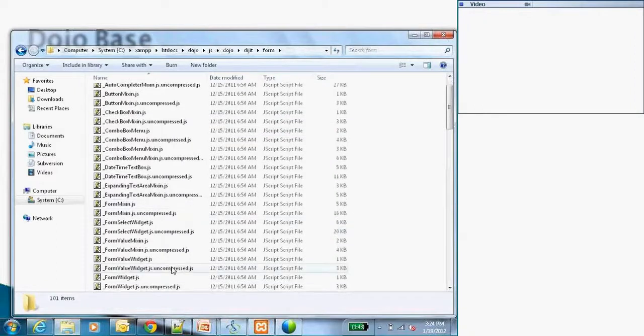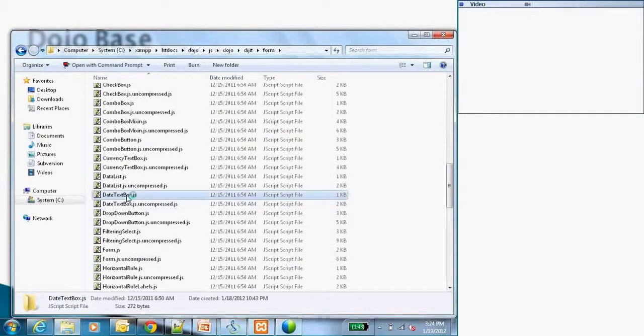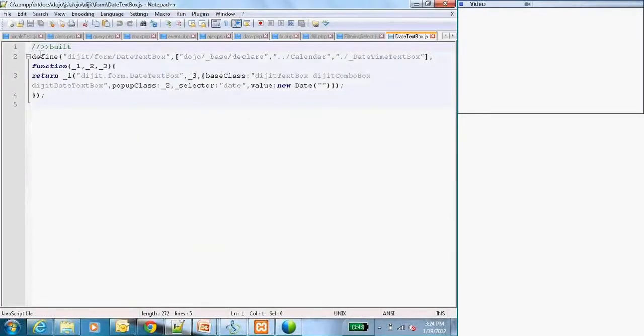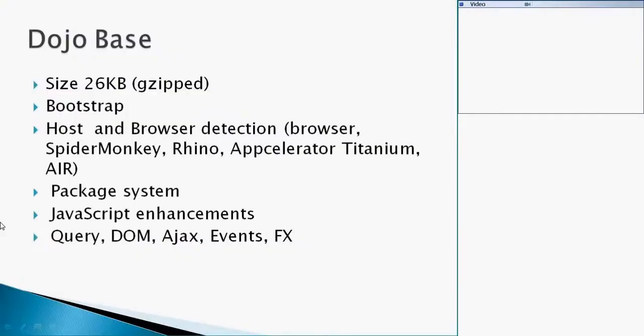Even if you open any of the modules, for example, let's say date text box, it's a compressed kind of code because I picked up the release code. It's not the source code, that's why it's like this. But you will see define dijit/form/DateBox. When you use this, you say, okay, I need dojo.require and I need dijit.form.DateBox. So it's quite like a package system in Java. Right. So let's go back to the presentation.